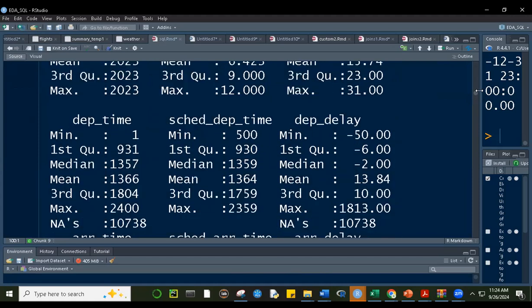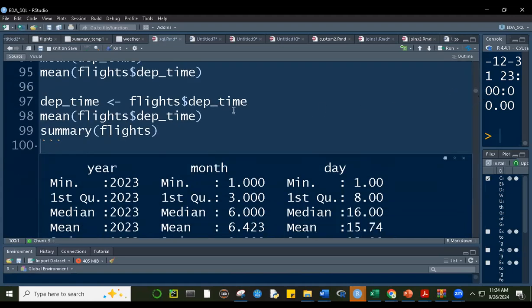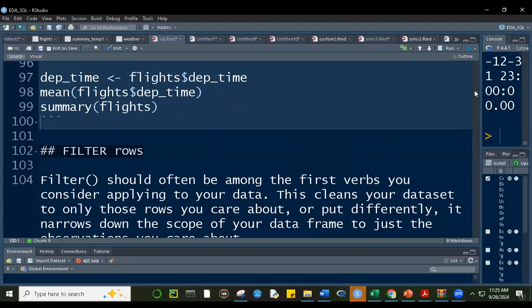So depth time, take a look at this. There are 10,738 missing values. So R will not give us the computation of a statistic if there are missing values. So we have to address that. That's why when we got the average of departure time from flights, it generated an error result.